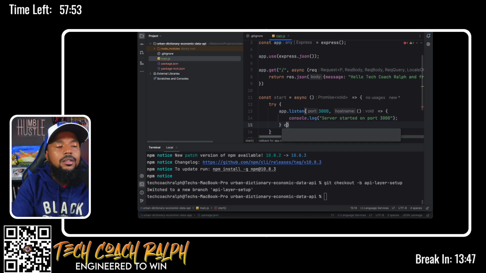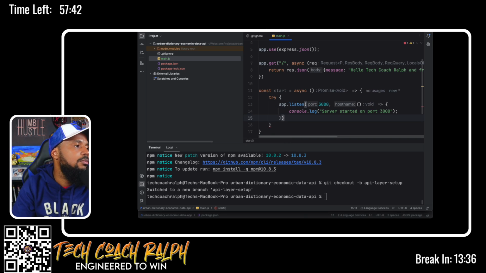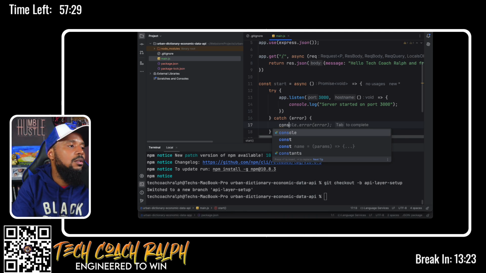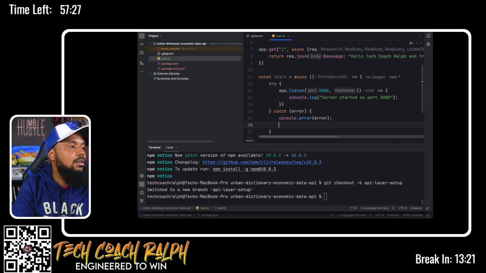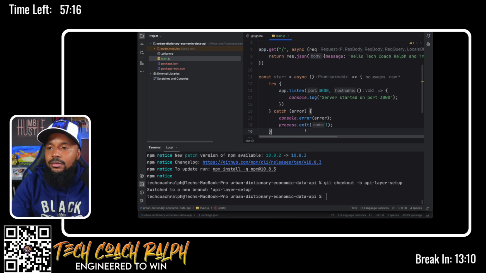And then we're gonna do here catch. Wait, not there. Catch error and console.error. Process.exit(1). All right, so we should be able to start this. So let's see what happens. And if that starts, then we can get started.